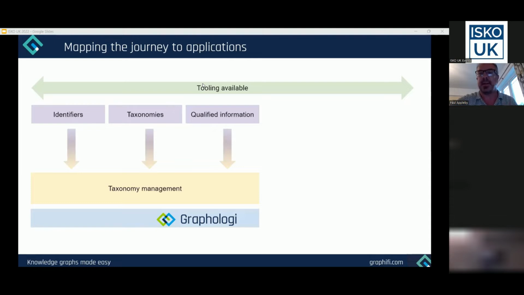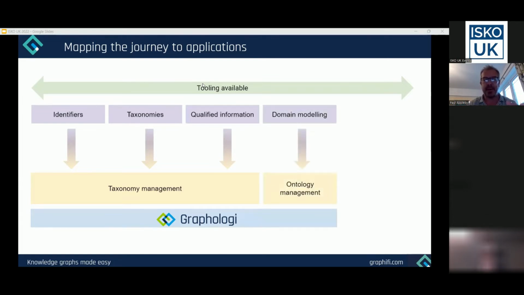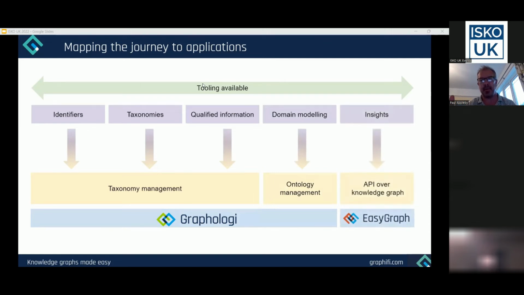So does all the tooling exist for our journey? Well, the answer is yes. And there are various commercial offerings that cover the whole spectrum. And in a basic manner, we can map it into three areas: taxonomy management, ontology management, and then the delivery and APIs for our knowledge graph platform. And although there is some overlap certainly with our products, you can see that essentially it breaks down into this kind of pattern, where we've got graphology doing the left-hand side and EasyGraph doing the right-hand side, and other systems will do similar things. So the question is, obviously, can you build this tooling yourself?